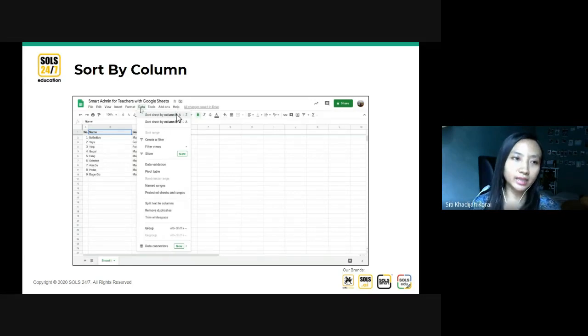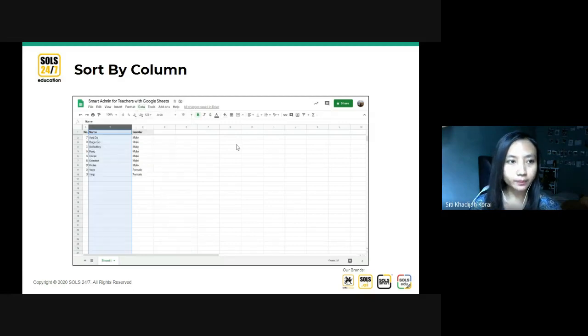And then go to data, sort sheet by column B, because the data is currently in column B. So go to data, sort sheet by column. Again, whether you want it smallest to largest or largest to smallest is totally up to you. But in my case here, I want it to be smallest to largest. So just click here, data, sort sheet by column B, A to Z.